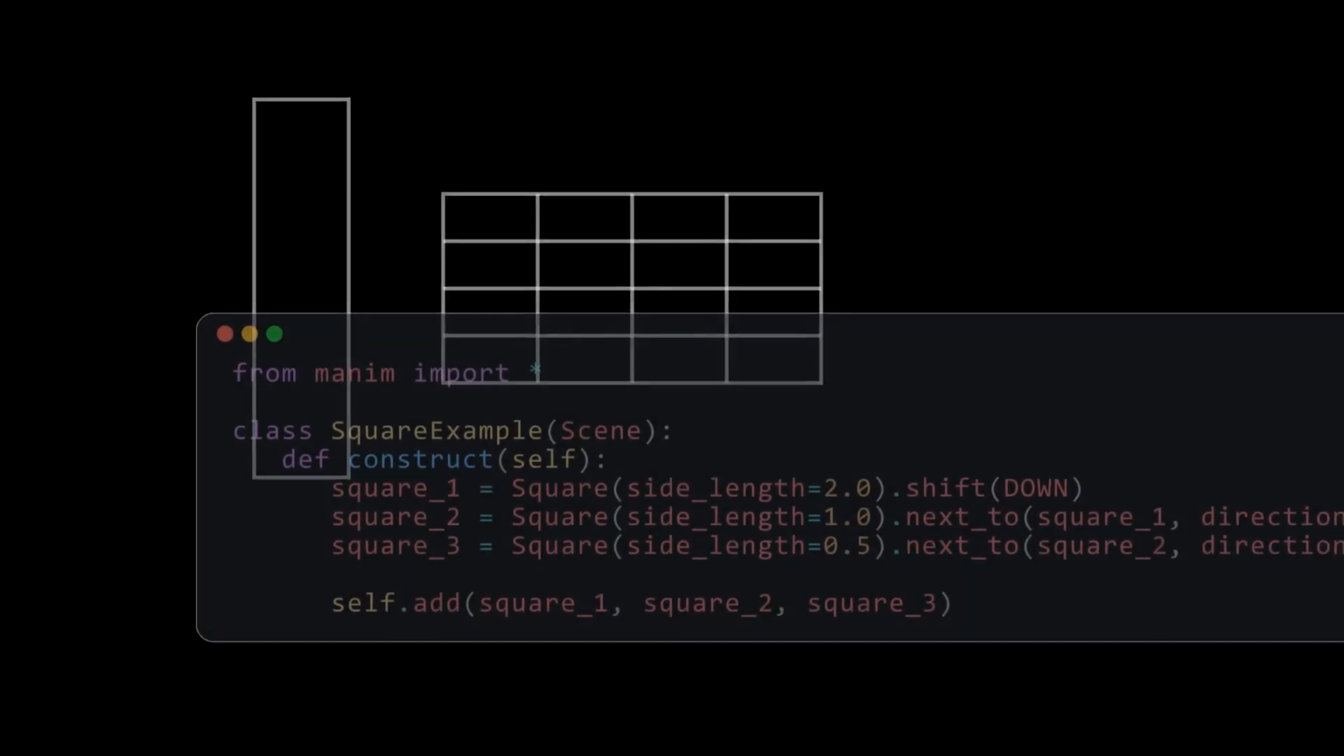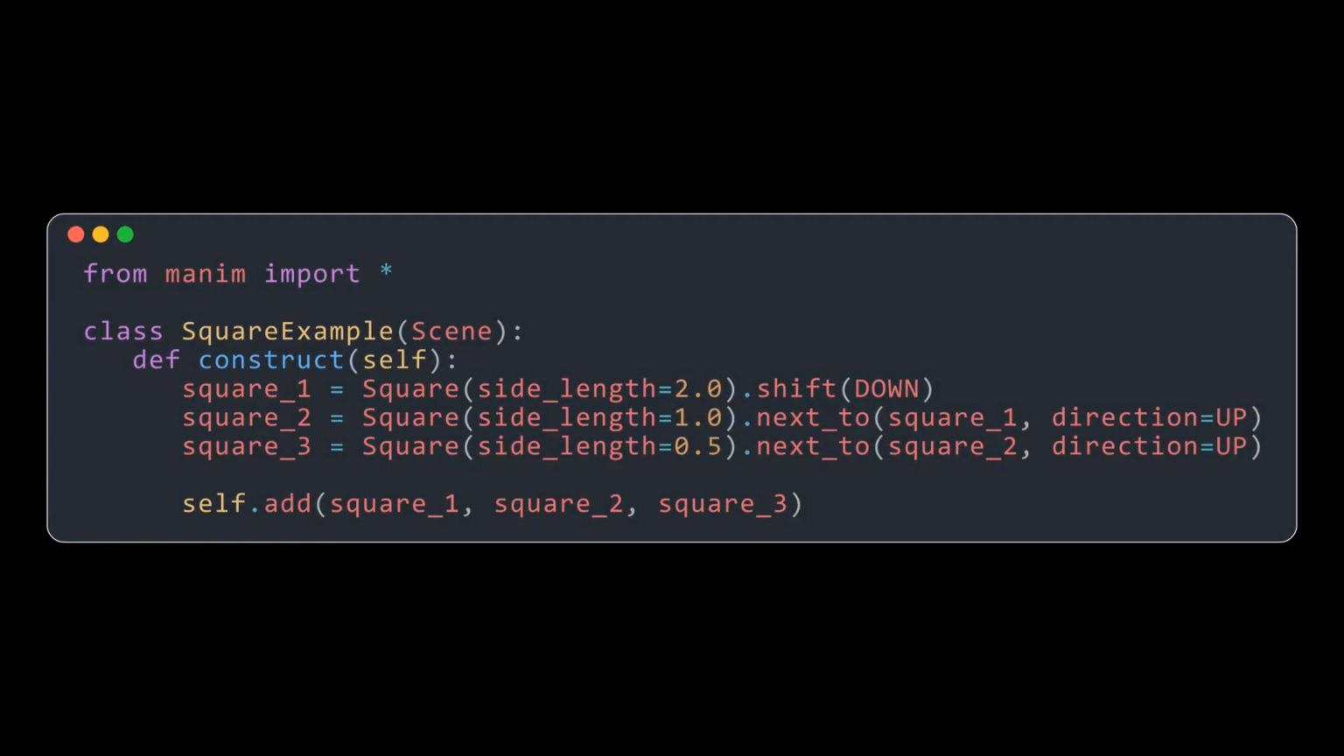Let's see how a square is created. To draw a square we need only side_length. In this code we created 3 squares with different sizes. We can use any additional parameter that is used in a rectangle. And lastly we simply add those squares to our scene. Let's see the result.